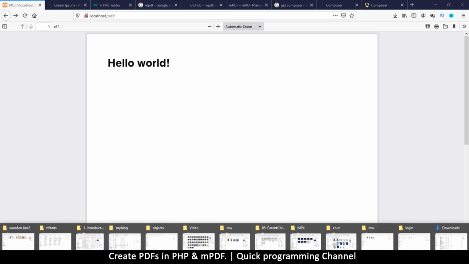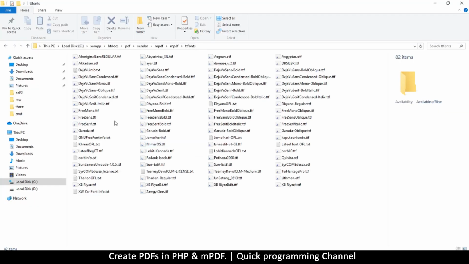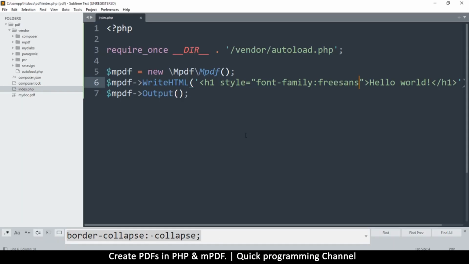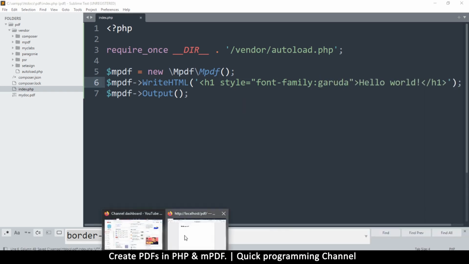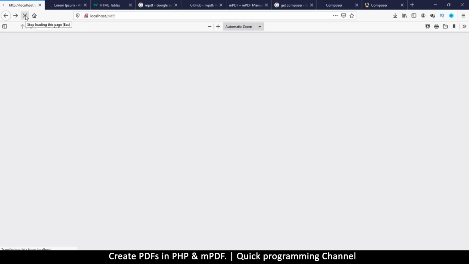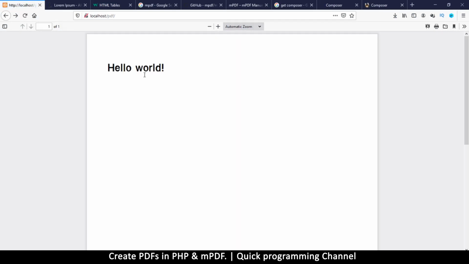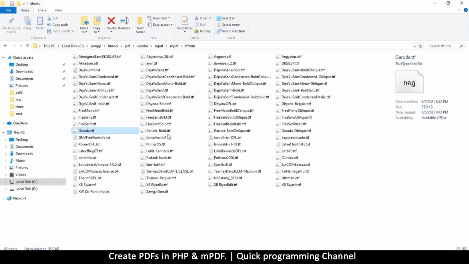Let's try something that looks radically different for a sec here. Let me see. Garuda. These are weird font names. Let's see. Garuda. Let me see how that one looks. Okay, not so different, but you can see there's a difference, right? So this is how you change fonts. Just look at the names here and use those.